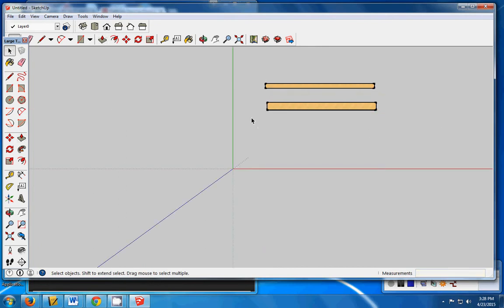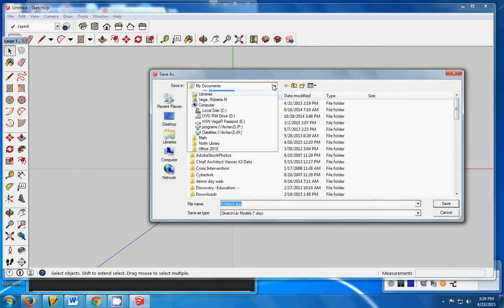I'm going to save this file, and why not treat it the way we would if we were in construction? Let's use this as a file where we can put all of our separate elements that we're going to be using. Let's call it my lumber store. File, save as, and find your folder.